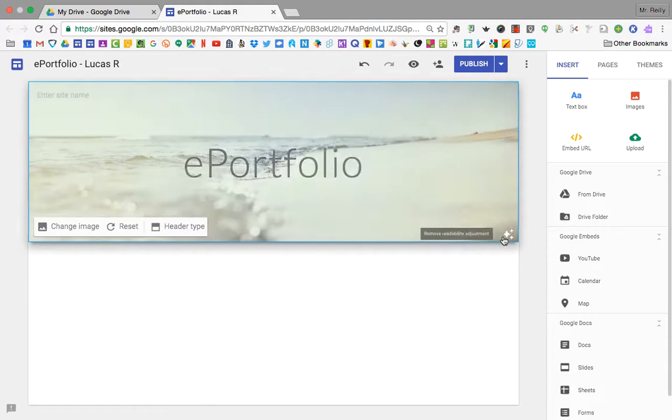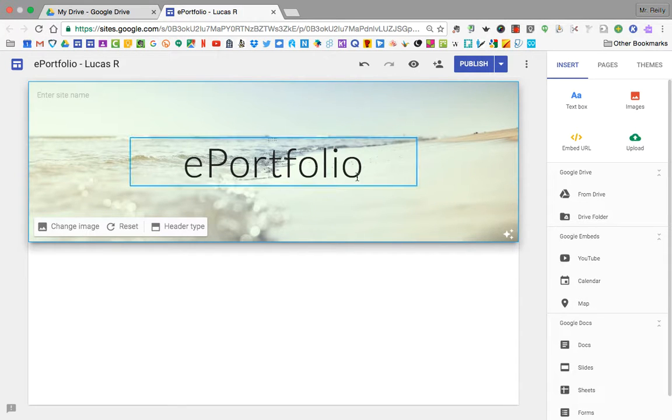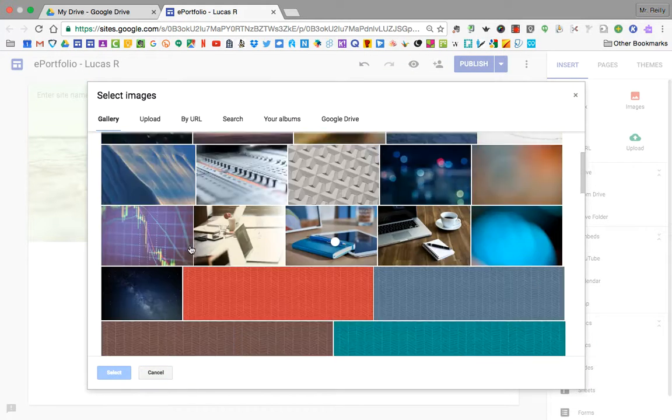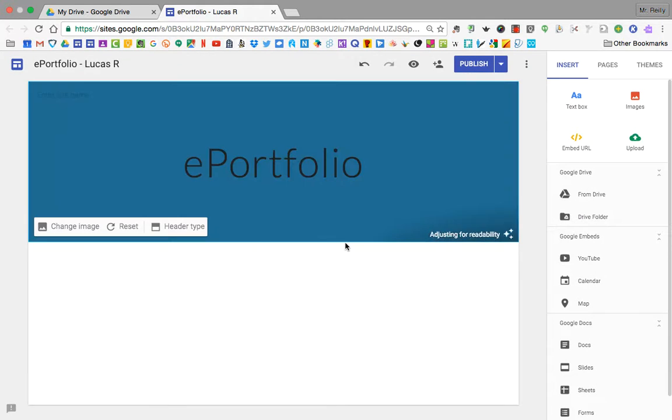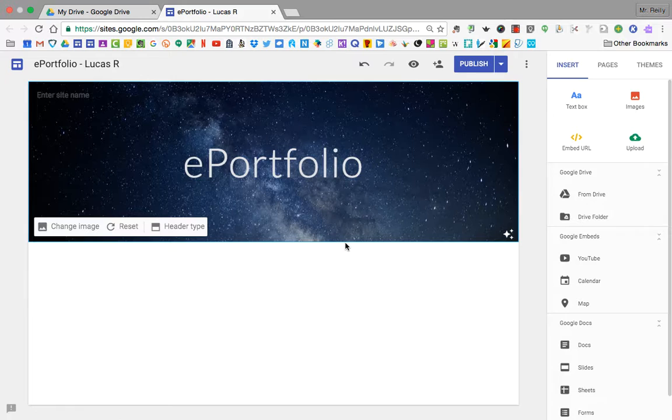Now you see down here that it's adjusting for readability. So depending on the background you choose, it automatically is going to change the font color and the darkness of the image behind it. So if I went with a darker image, like, there we are, this galaxy photo, it's going to adjust for the readability and change that to white automatically for me. You can deselect that, but I would advise keeping that readability option enabled.